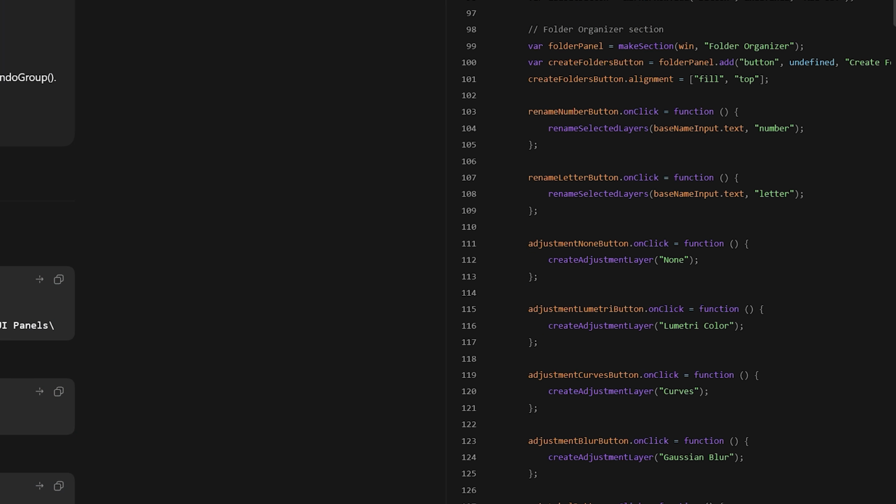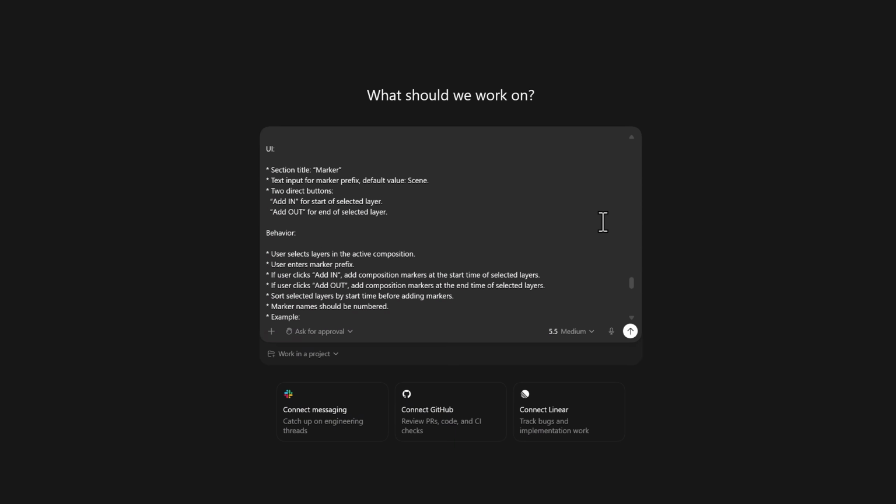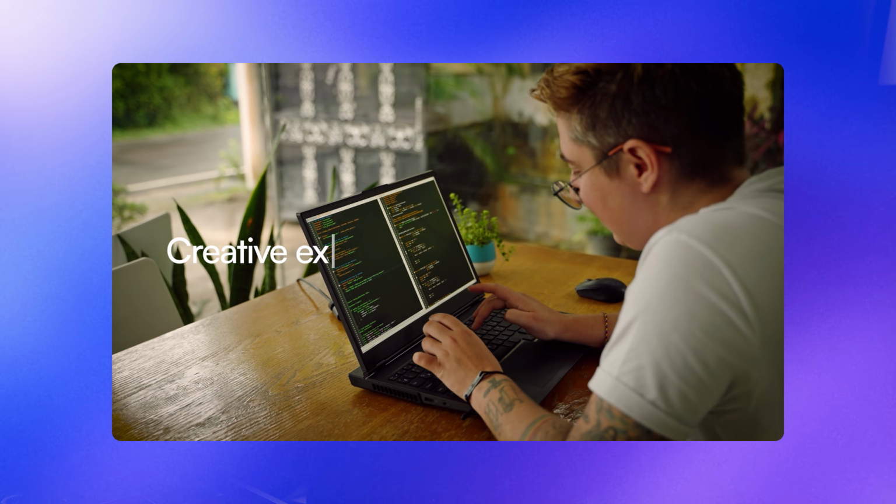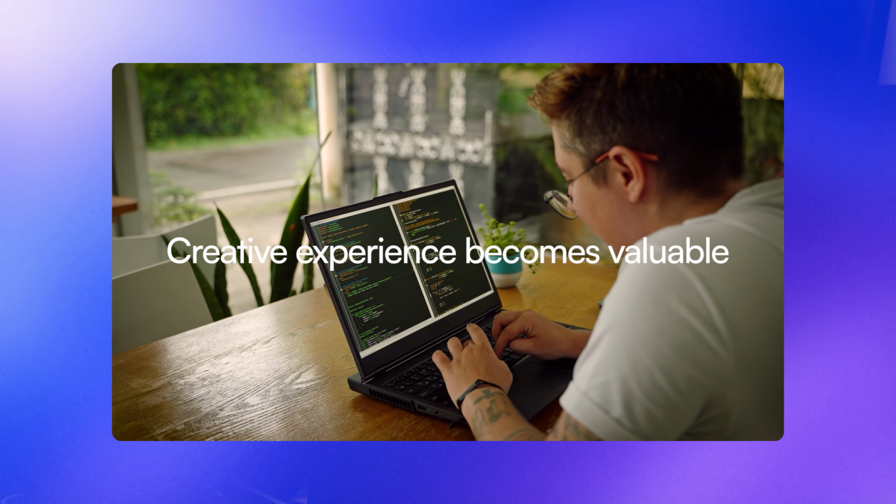Codex can write the code, but you have to give it the right problem. You have to know what should happen when you click a particular button. You have to know what wastes your time and what feels useful, because that is where your creative experience becomes valuable. And this is not limited to After Effects.